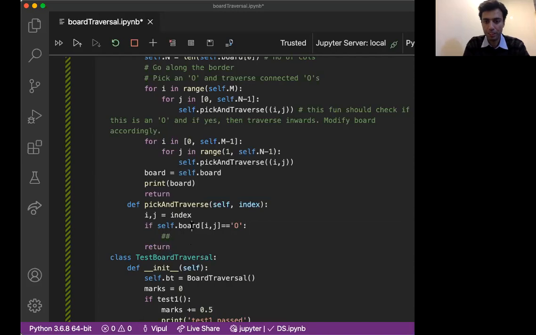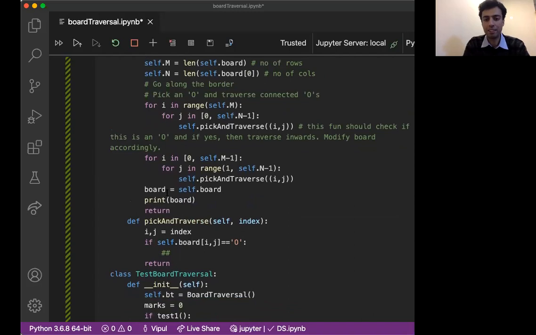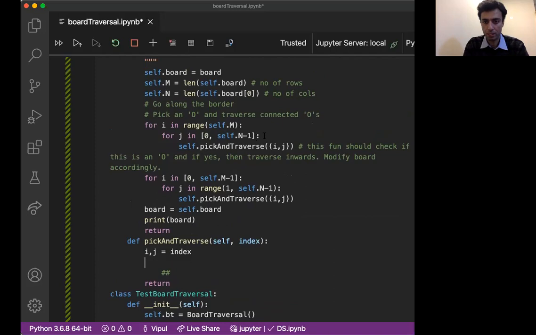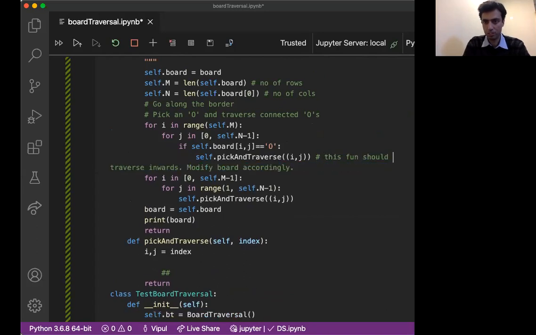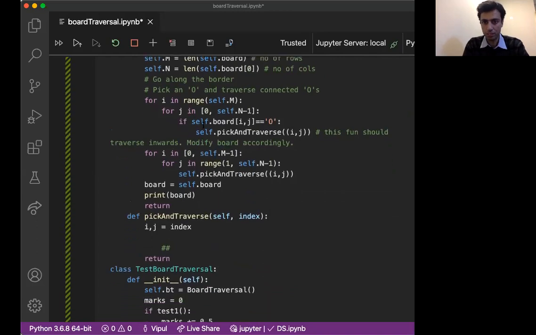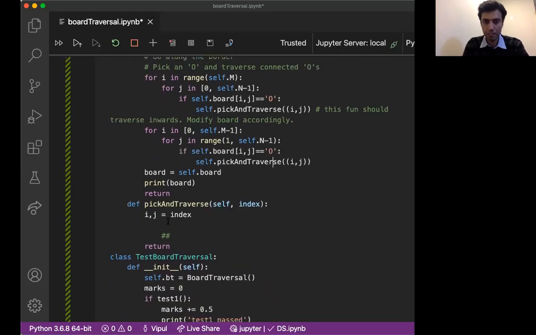We can move this condition here also, like before starting the traversal itself. That will save our entering this function. So maybe let me move it. I'll say here, if this is O, then only you pick and traverse, right? So there's no need to check, right? Okay, and similarly here also, right? Then I need not add it here.